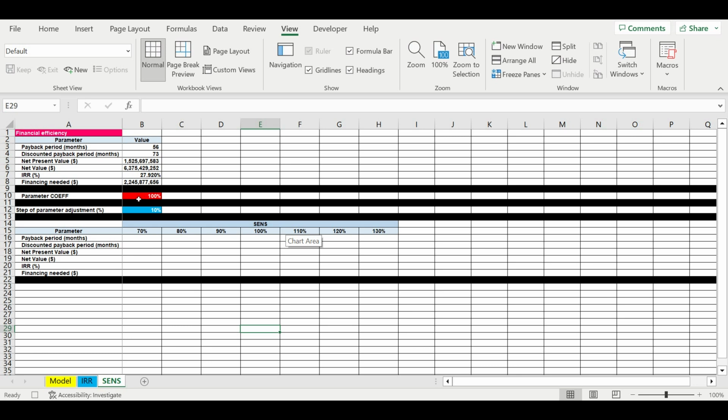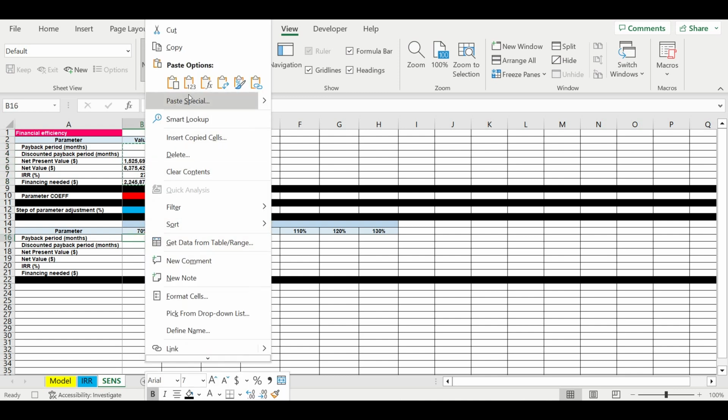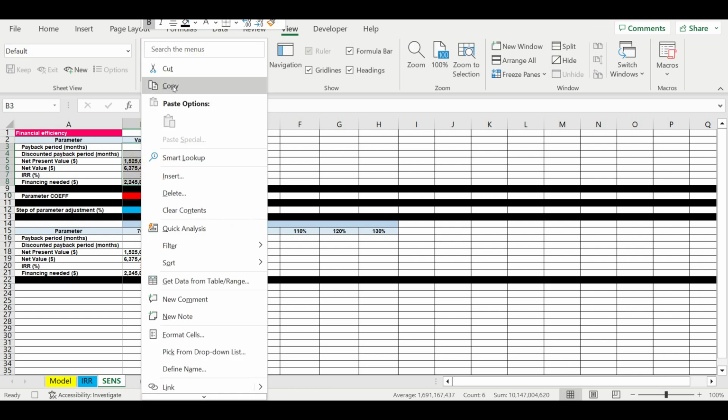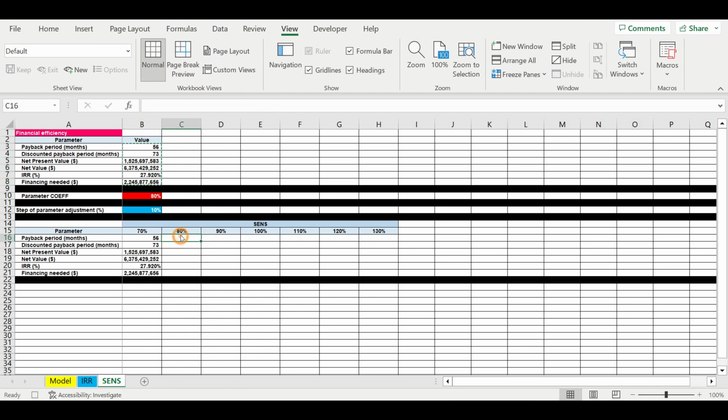So first of all I will put here this value, then I will copy these values, put it here. Then I will do the same for the next step of sensitivity analysis. Then I will take the next step.